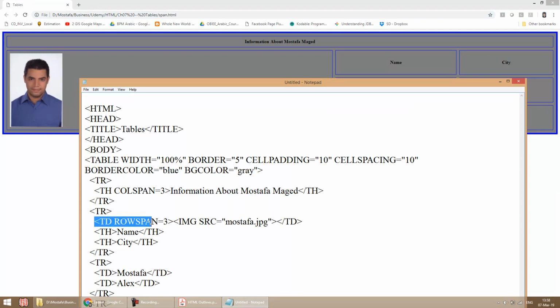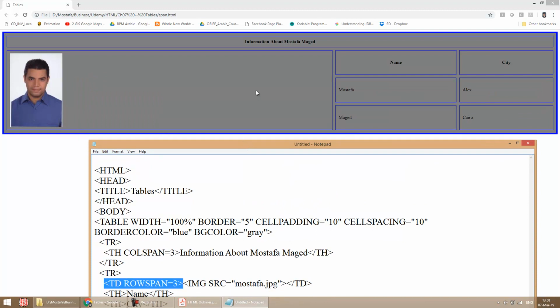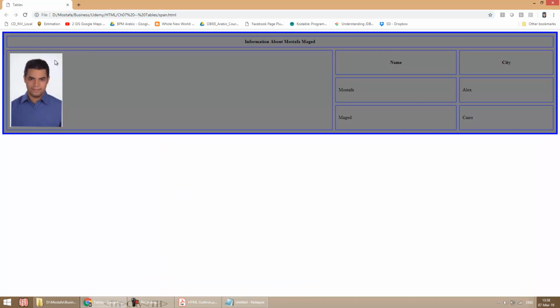Now regarding table data. Also, this is one cell, but it is spanning 3 rows. Whatever its contents, whether text or images, it doesn't matter. Now I have row span. So we have two properties, column span and row span. So in this case, this is spanning 3 rows. 1, 2, 3.